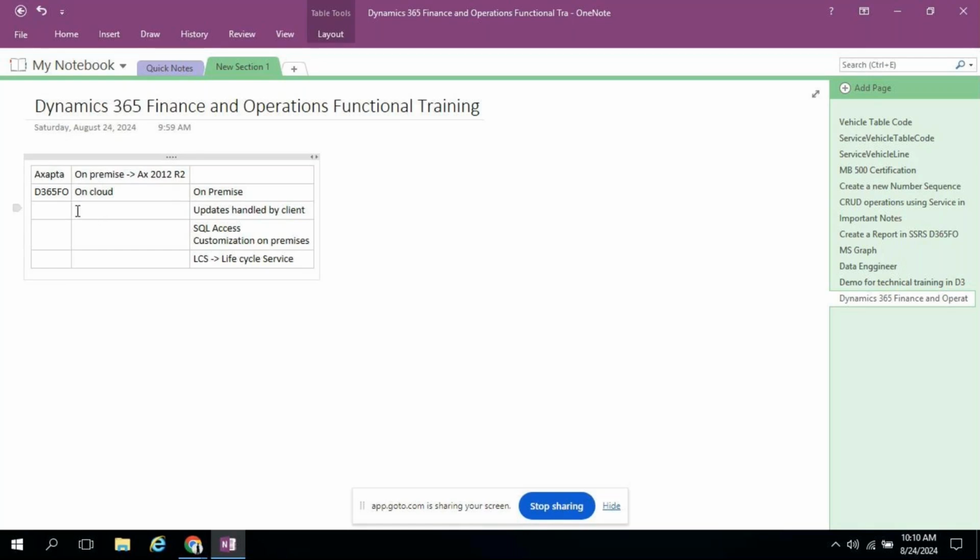But if you go for cloud, SQL will be with Microsoft. Any customization will be done through LCS only. SQL access will be with them, and updates will be handled by Microsoft. They will give you a downtime, and after that all your environment will be upgraded.